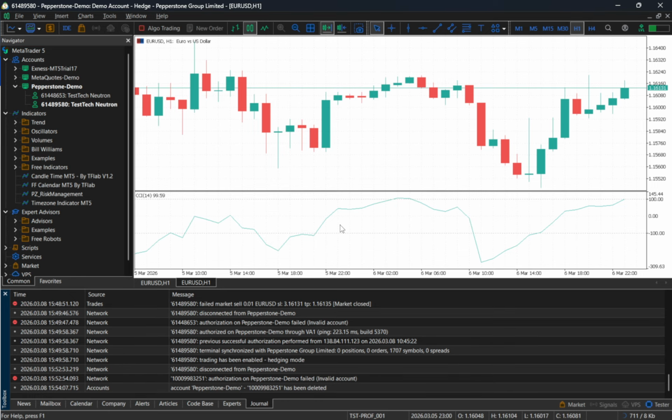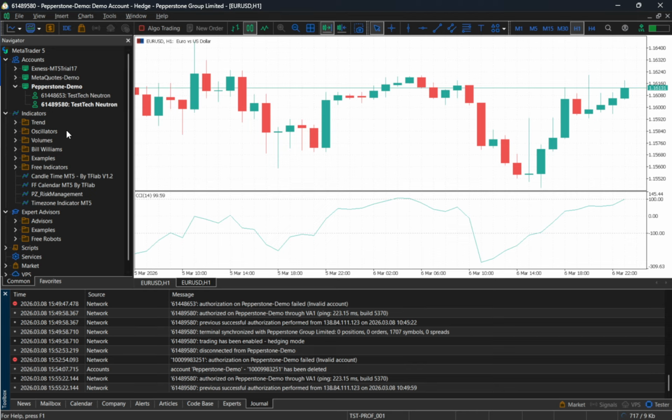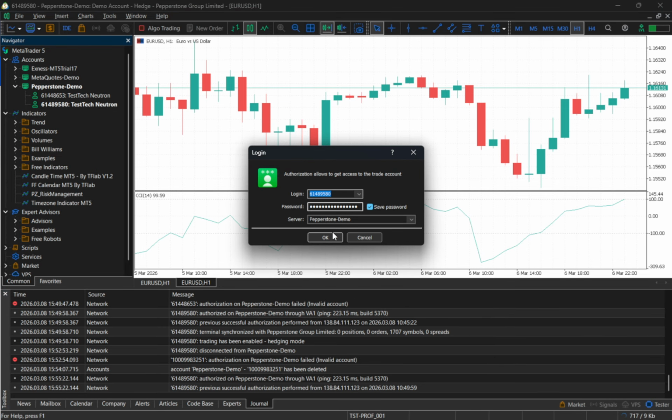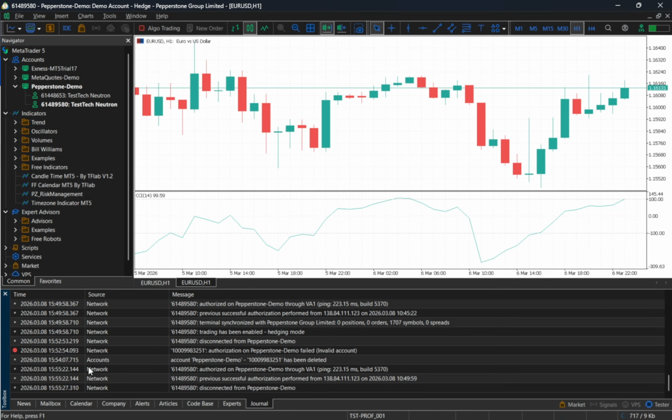If the connection is successful, you'll see live prices start moving in the Market Watch window, and your account balance will load in the toolbox under the Trade tab. That's your confirmation you're in the right place and connected to the right server.